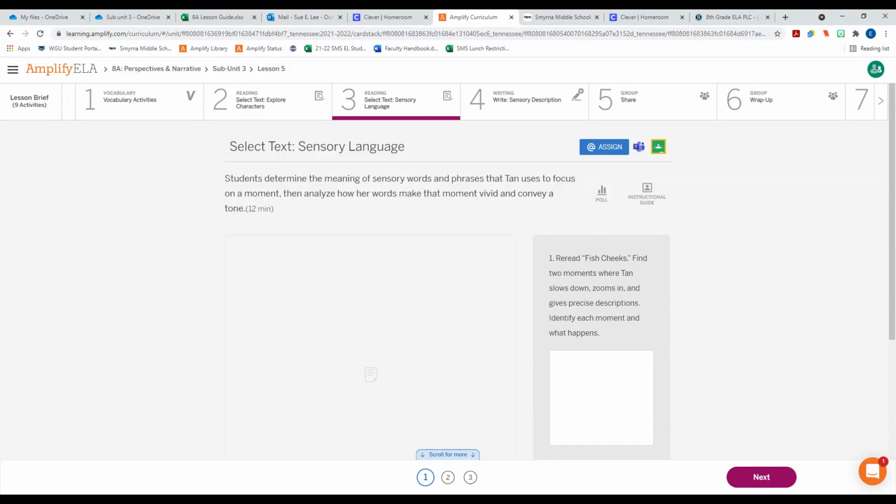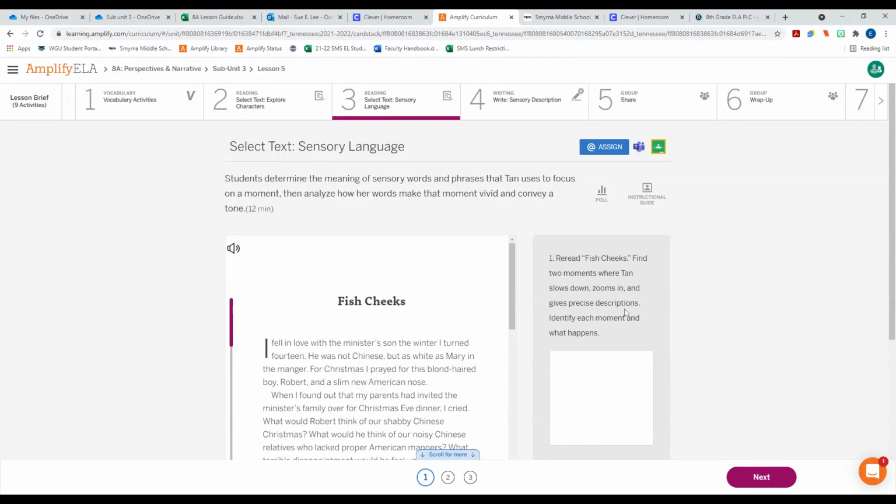Our next step is to reread Fish Cheeks and find 2 moments where Tan slows down, zooms in, and gives precise descriptions. Identify each moment and what happened. So please go into the text now and highlight in yellow 2 places where the author slows down the writing, maybe through sensory details, describing really in depth what something looks like or sounds like or feels like.